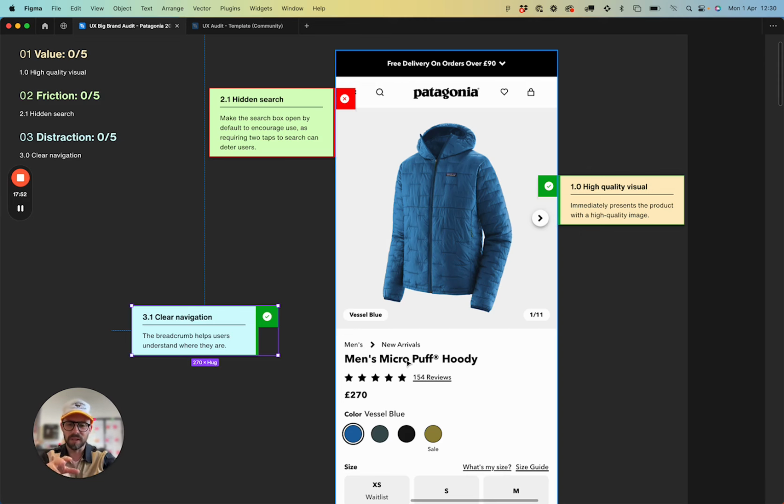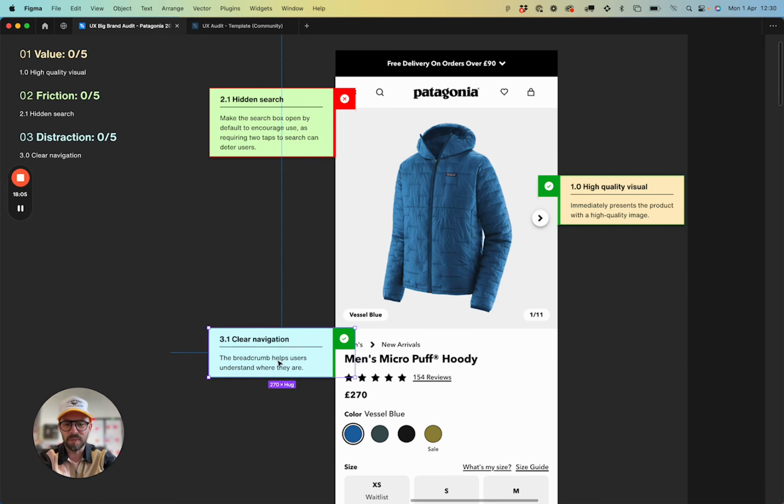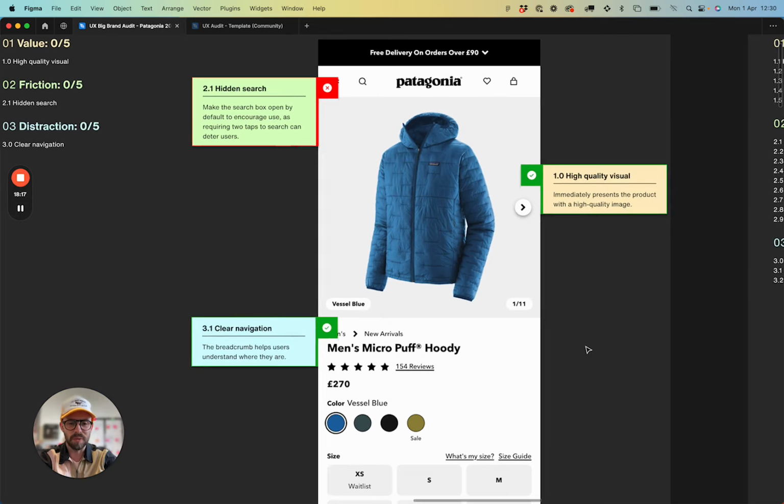So this is quite a good example of where you don't want to overdo it with loads of navigation, but we would just want to focus the navigation to tell people where they're at. So the breadcrumbs help users understand where they are, and that's a really good thing. So that's an example of how to use that checklist. There are many more questions that you might want to ask, but they're just a few prompts to help you.